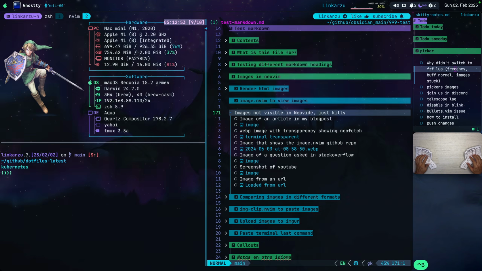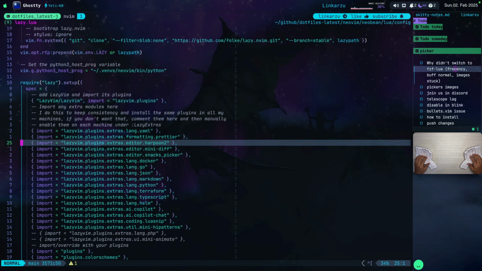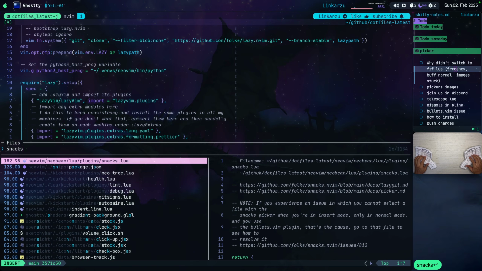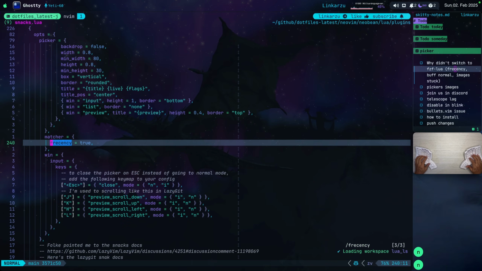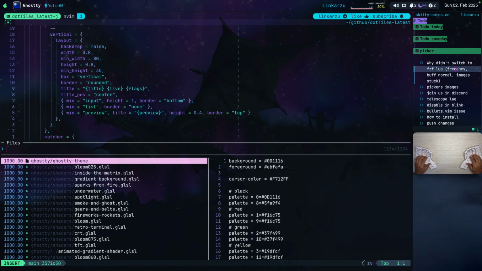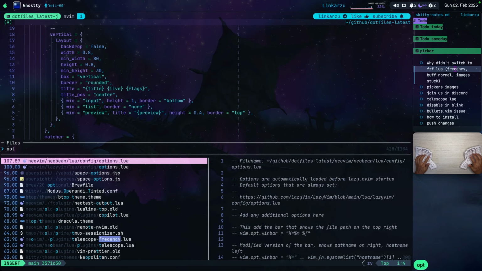Let me switch to my .files latest, and I'm going to open here the snacks file. Let's search here for frecency. This is the one. So what is this frecency about? Let me again open the new picker. I'm going to press here leader space. That's the way that I navigate my files. And I'm going to search for something here. I'm going to type here options.